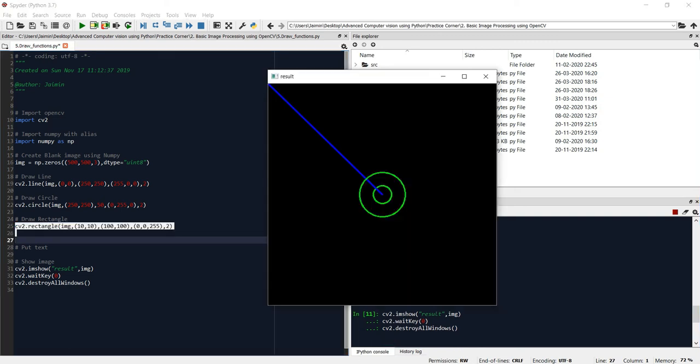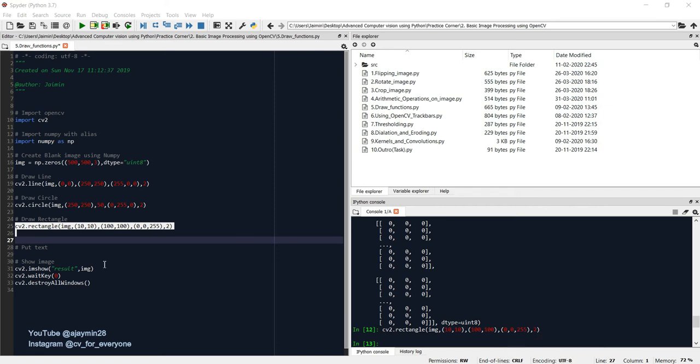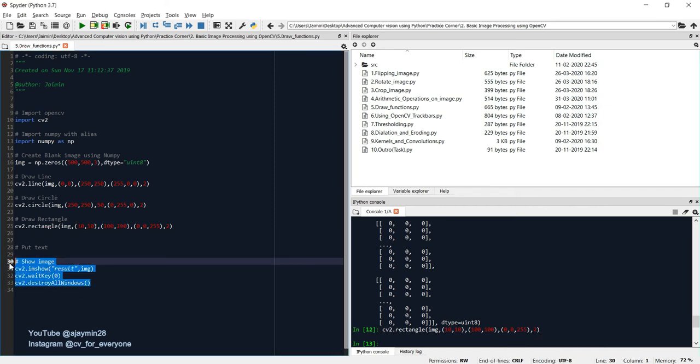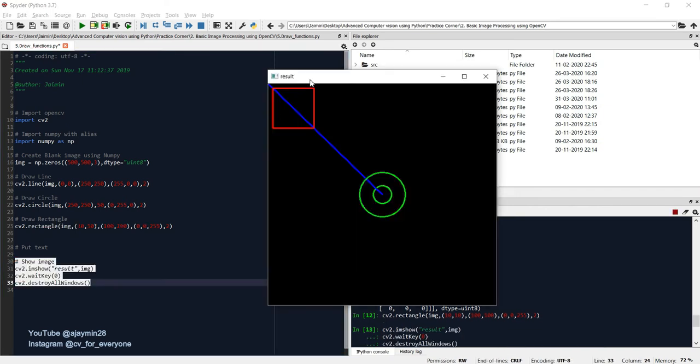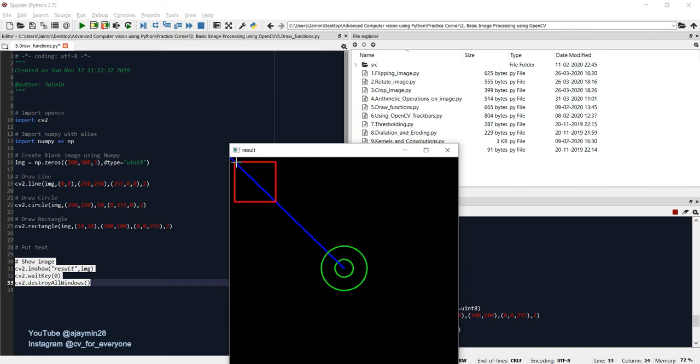We need to close this first. Okay, so it is executed. Let's show that. We have started from 10 10 and the ending of the rectangle is 100 100. The color is red, that is BGR, the R value is 255, meaning red, and the thickness of the rectangle is 2.